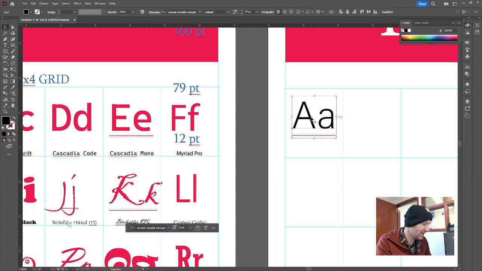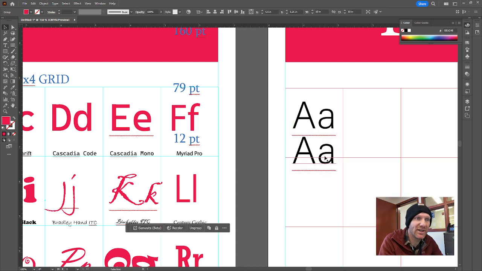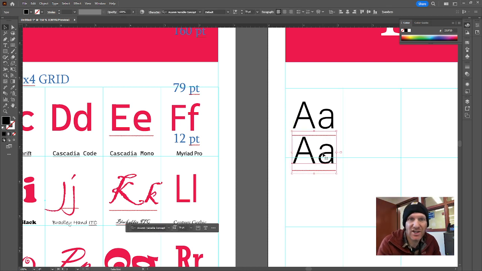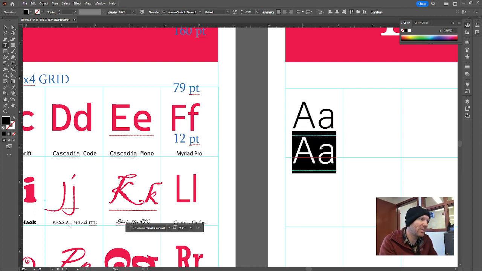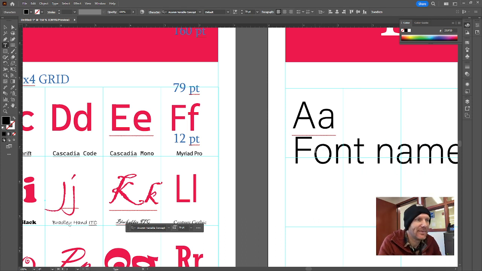I'm then also going to take this right here and copy it. By holding Alt, I can click and drag. I can even hold Shift and it'll put it down below that initial little text box. And this one I'm just going to type in font name, so FONT NAME. And this I'm going to drop to 12 points.